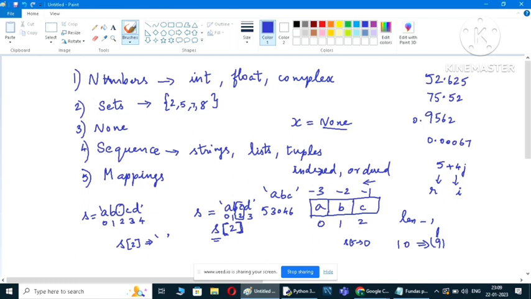So when you have ABC in a string, s of 0 is also A, s of minus 3 is also A. So you can use different methodologies. Either you use this index number or you use this index number, both mean the same. Now, what is a list?